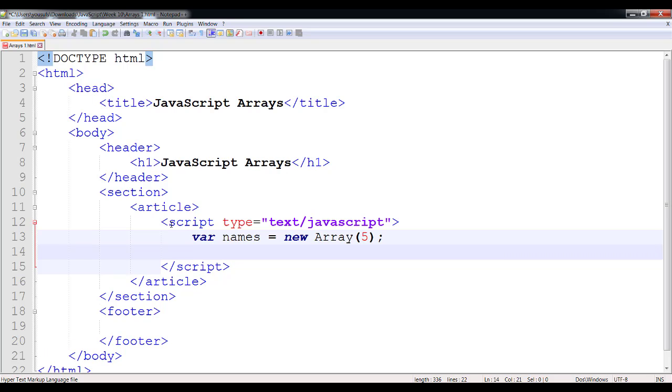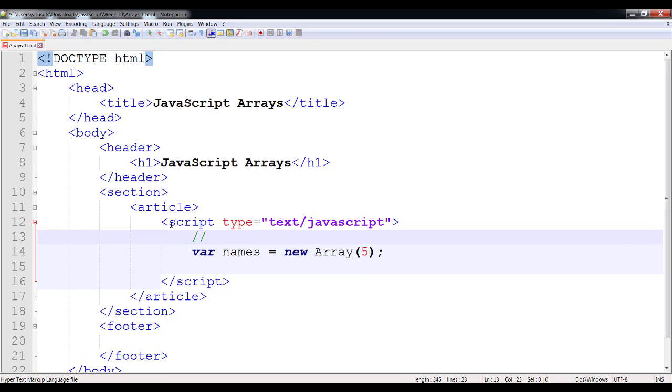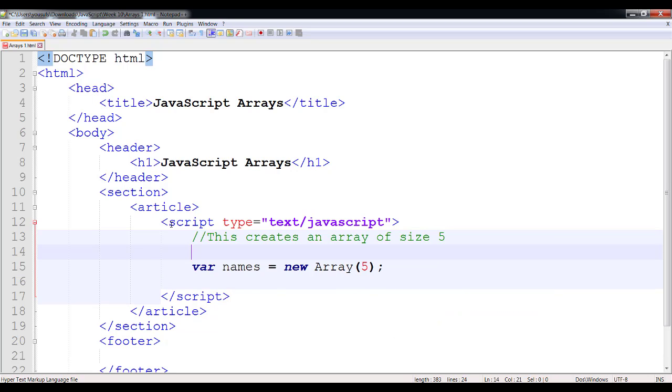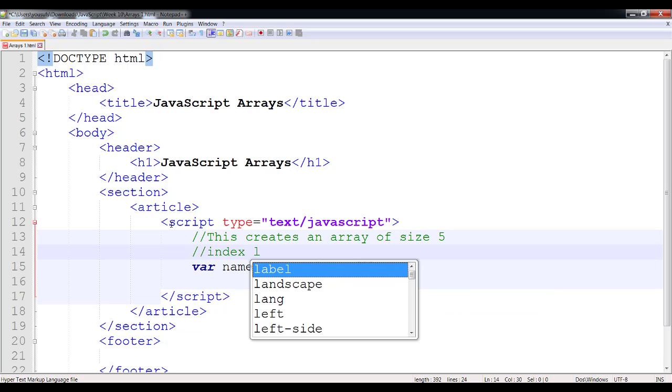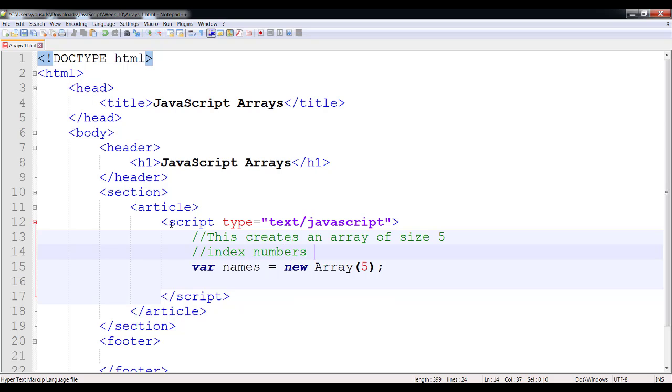So I'm going to be storing how many names here? When I say 5, a total of 5 names, their index numbers will be 0 through 4. So therefore, after I declare this, let me write in the comments here: this creates an array of size 5, which means index numbers 0 through 4.